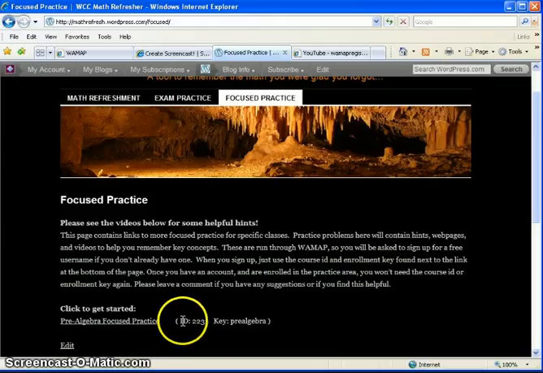And you'll notice right next to it there's an ID and a key. So this is the course ID and enrollment key that you'll need to log into WOMAP. If you've already enrolled, you should just be able to put those in and get right into the class. If you have a username already, you can just enroll in a new class using that course ID and enrollment key. So if there's other ones that you need to enroll in, hopefully in the near future, we'll also have the course ID and enrollment keys for those as well.